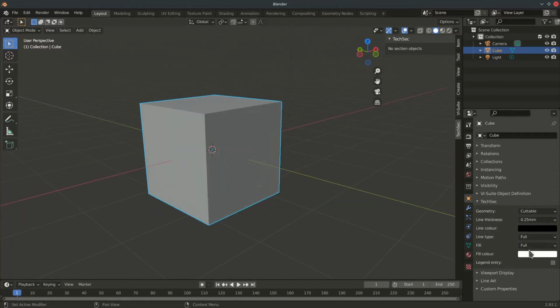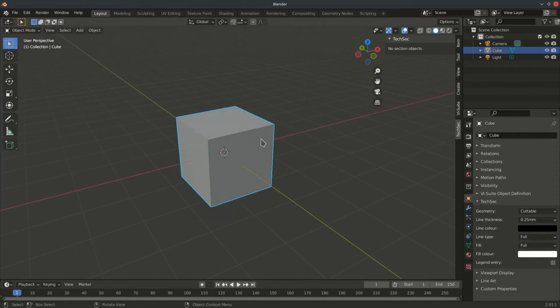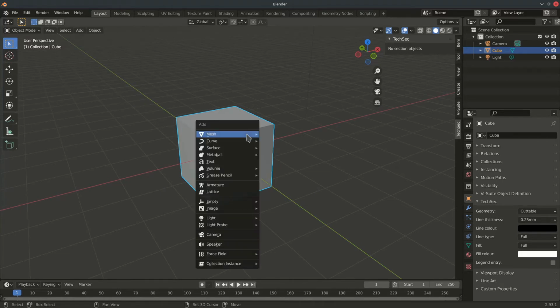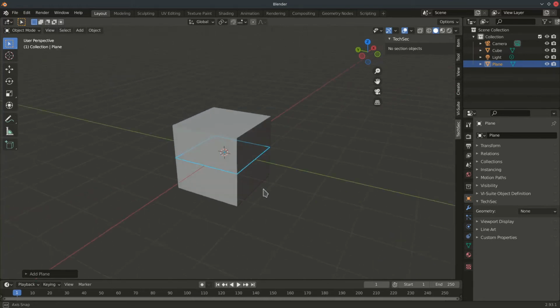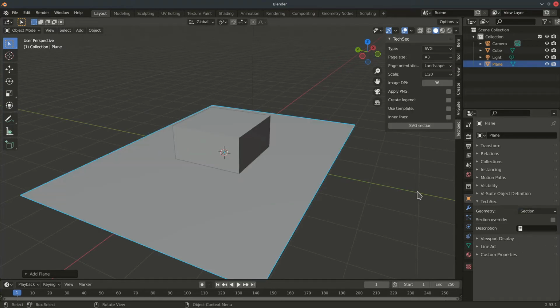And we will now see some options for the section that's going to be cut through that object. And I'll go through those in a subsequent video a little bit more. But we also need a section object, something which is going to cut through this cube. So I'm just going to create a plane. And I'm going to label this plane now section.